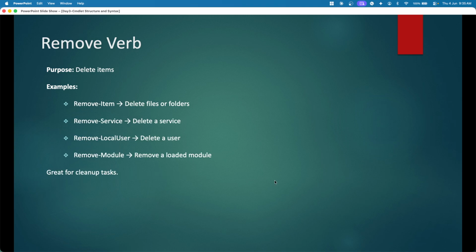Okay, so the next one is the Remove verb. Remove means you are deleting. The main purpose of this Remove verb is that you are deleting something. It might be a file, or a folder, or a service, or a local user, or if you are removing a module, or whatever it is. Then we will use this Remove verb.